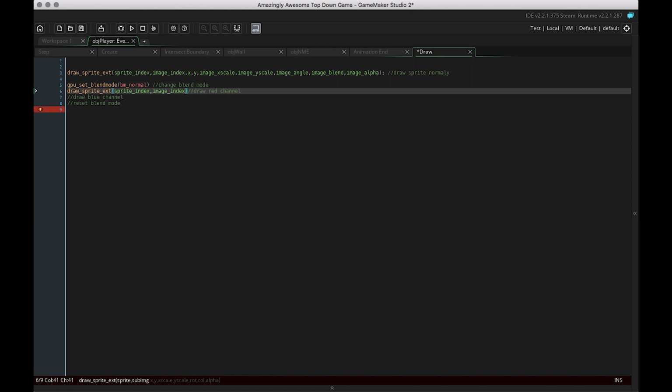So I'm just going to write sprite index for the sprite, image index for the subimage. And then instead of just drawing it on the x, y coordinate, I want to offset it a little bit. So I'm just going to put x plus 1, and I'm going to leave it at the y. I just want to offset it on the x axis. I'm going to leave the image x scale the same, image y scale the same, at the same image angle. And here I'm going to change the image blend to something else.